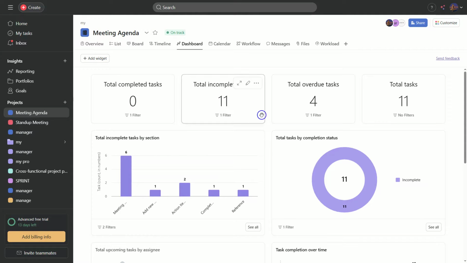And there you have it. You've successfully learned how to track project progress with dashboards on Asana. It's a simple yet powerful way to keep your finger on the pulse of your projects. Remember, a well-managed project is a successful project.